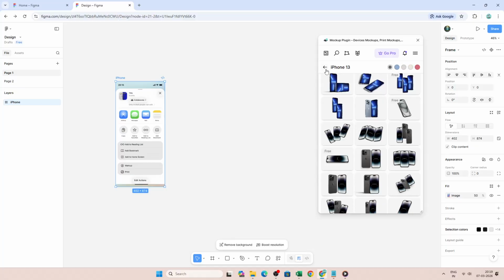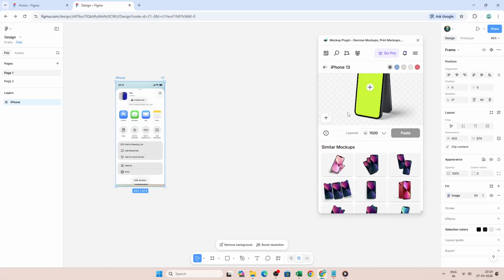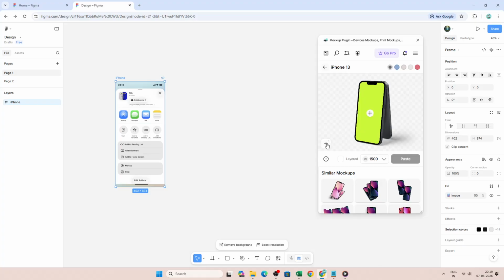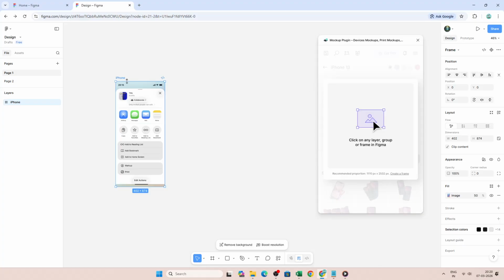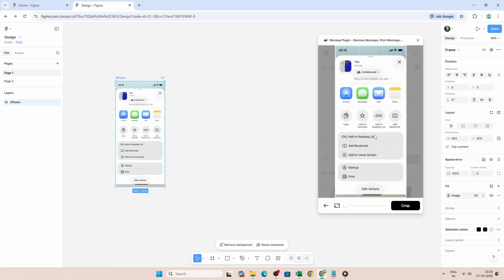Now, in the plugin, choose the device you want from the library. When you are ready, click the plus icon or the Add Image button. In a moment, the plugin maps your selected screen onto that device with the correct proportions and styling, saving you the hassle of manual warping or masking.